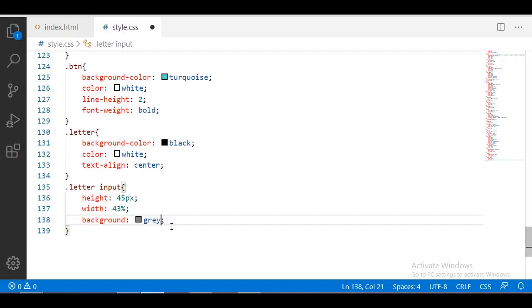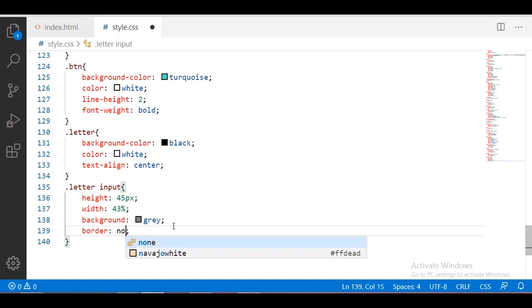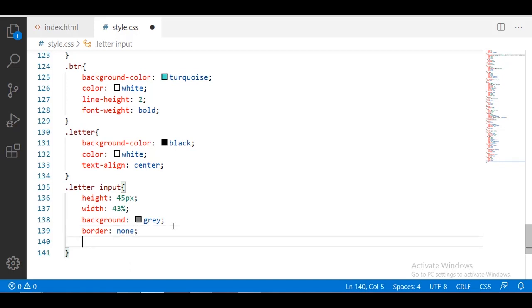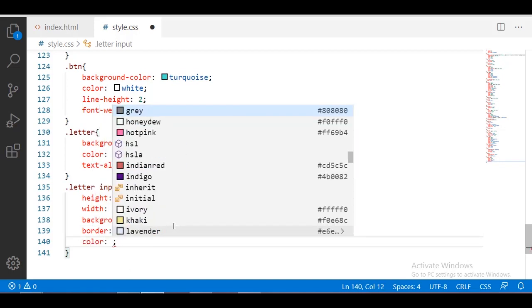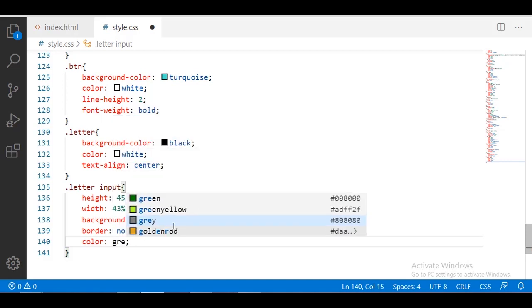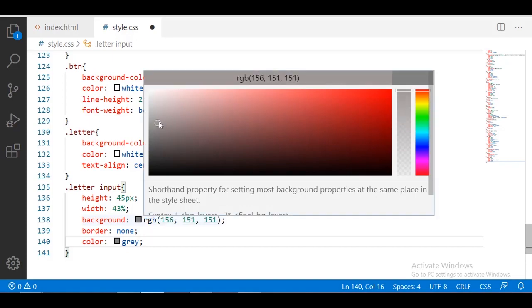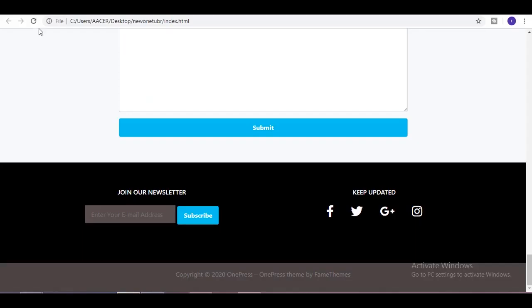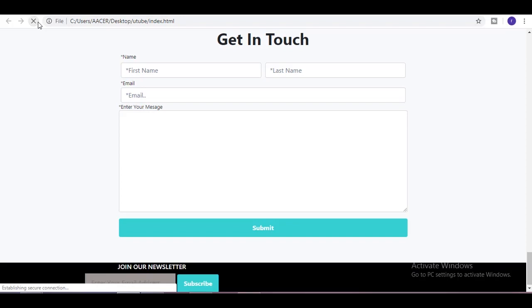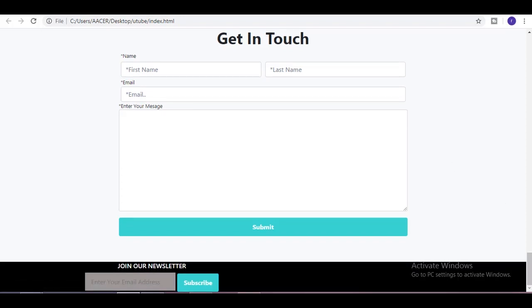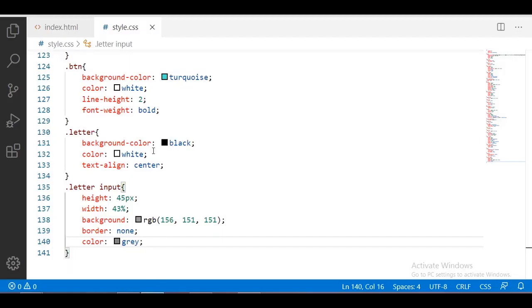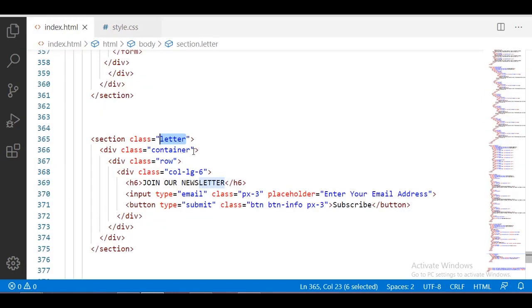This is our background. So now the border will be none, and the color will be gray. Now the background is also gray, and we add the color is all gray. So let me change the background color. Now if we see the output right over here, let me add some padding with this container. Padding top and bottom is 5.